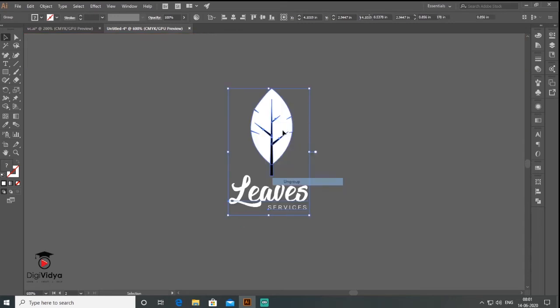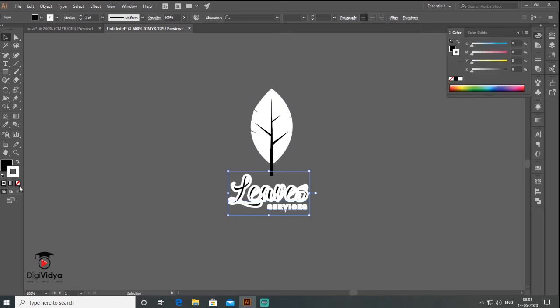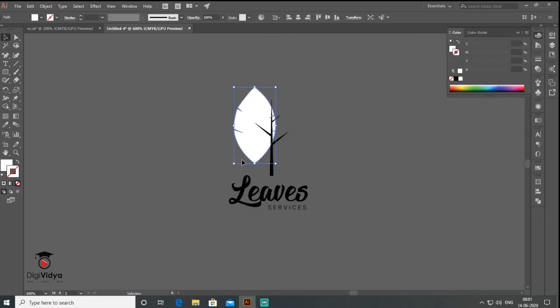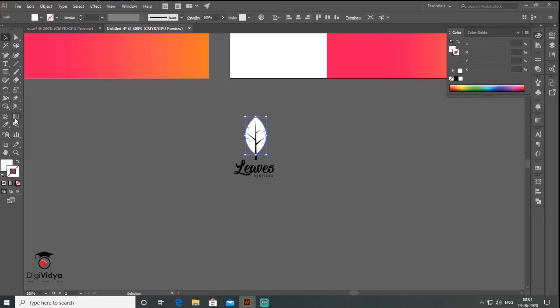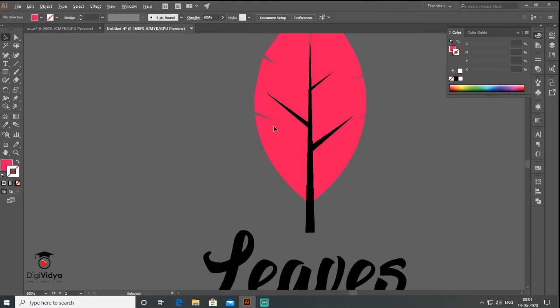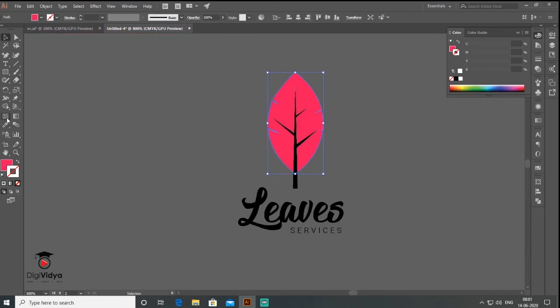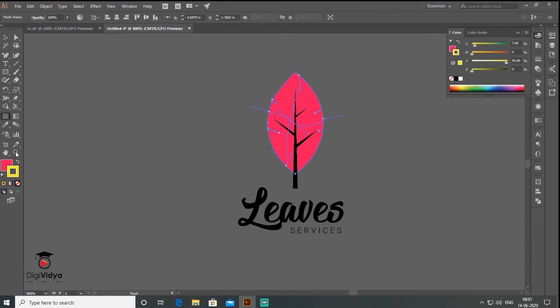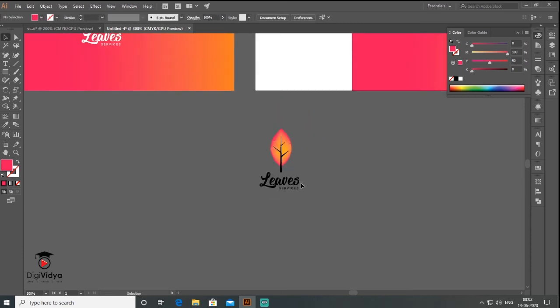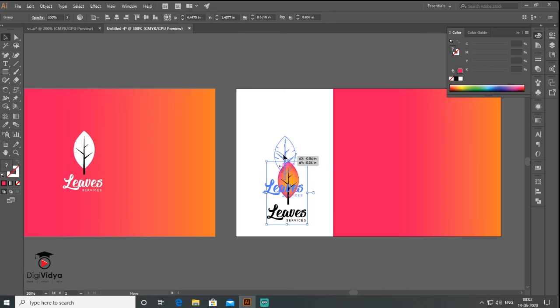So I ungroup them and select the fonts and change the font color into black and I select the leaves and I have a tool called eyedropper tool. I click on it and apply the same color here and I select this one and go to mesh tool and click here to make a mesh and change the color here, right? And then I select all of this logo, Ctrl G for group and place it in the center of the white one and scale down the logo, right?